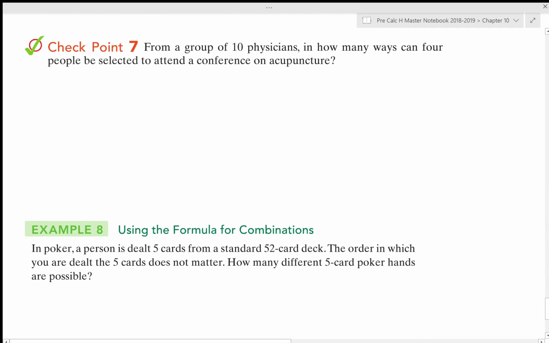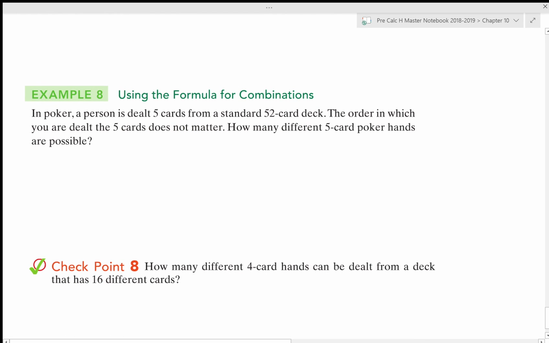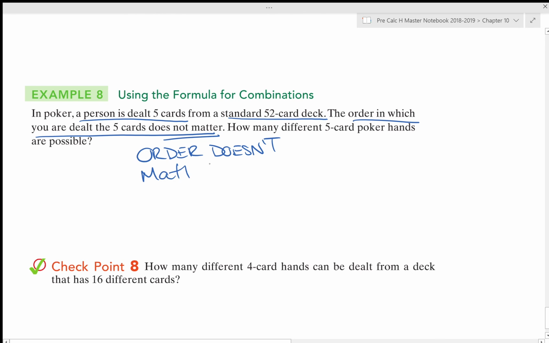Remember, all the problems that pop up on Edpuzzle we'll go over next class. Now our last problem for the day. In poker, a person is dealt 5 cards from a standard 52-card deck. The order in which you are dealt the 5-card hand does not matter. So they said order doesn't matter, so it has to be combination. How many different 5-card poker hands are possible?